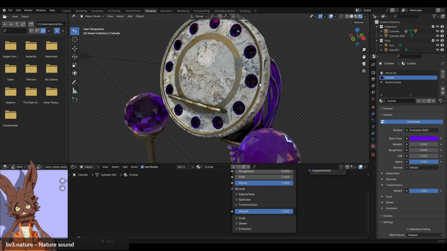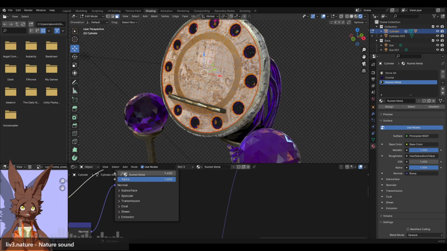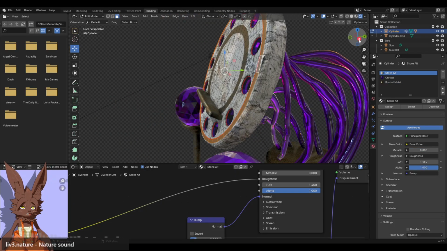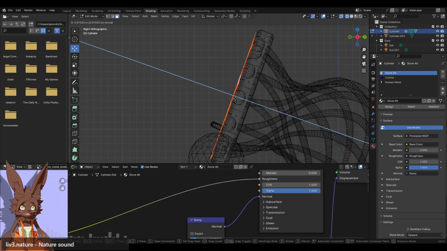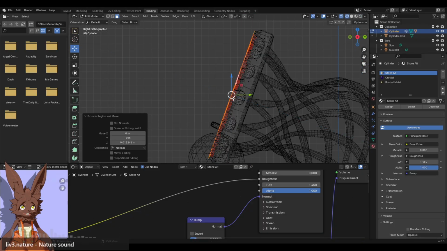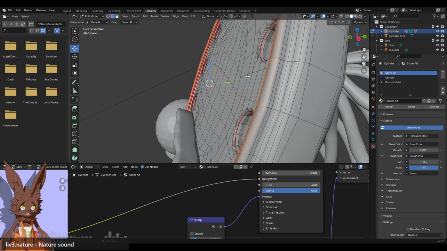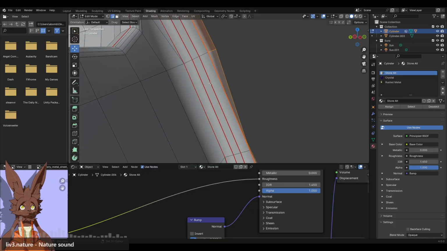Granted, rather than being sunk in, it probably should be sticking out, but oh well, let's just undo that, perhaps, and go with the easier task of just taking this and extruding that outwards. So extrude, extrude, extrude. Do we need to get in there and remove all of these?